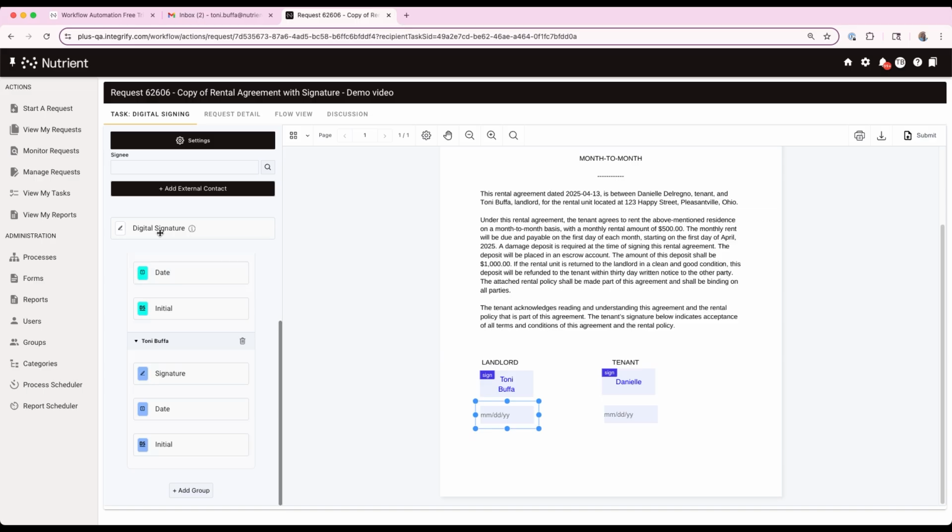I'll also drag and drop the digital signature watermark here. This feature enables secure, legally binding signatures on PDF documents. Digital signatures are legally binding in most jurisdictions, making them a valid replacement for wet ink signatures. With all of our fields in the correct place, I'm going to go ahead and submit this form.